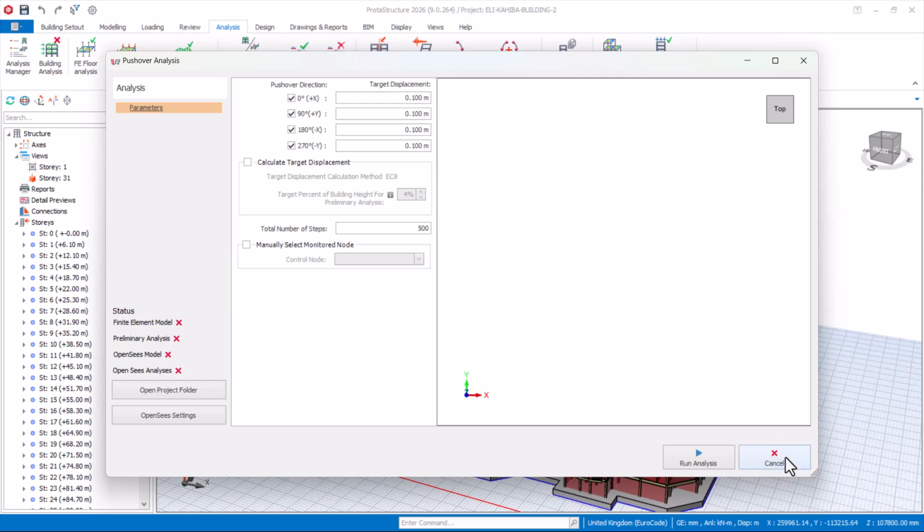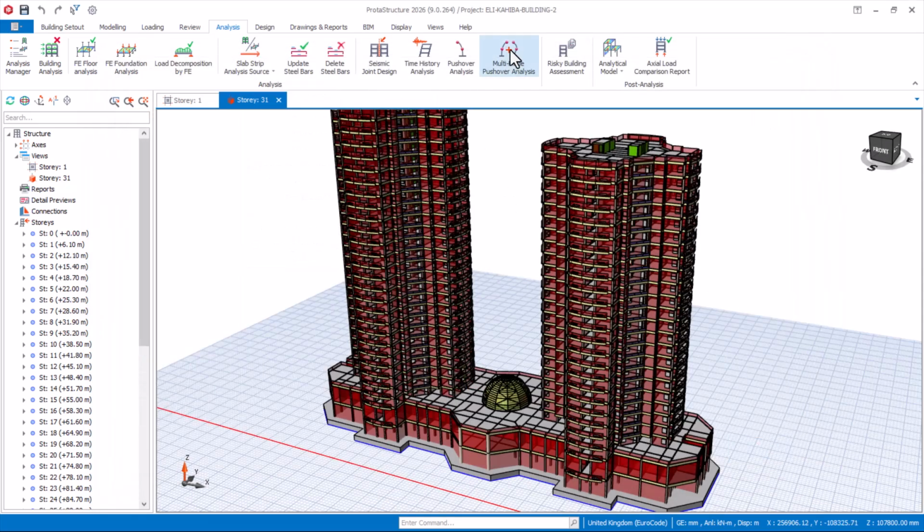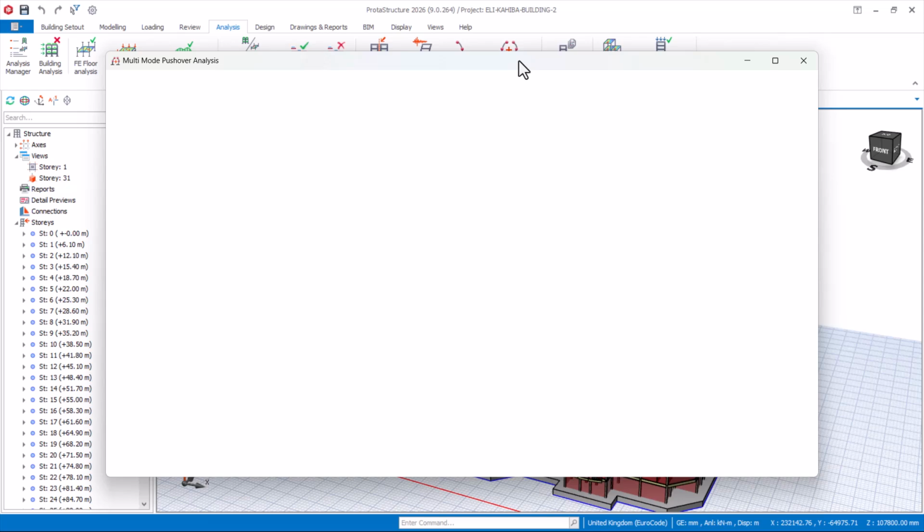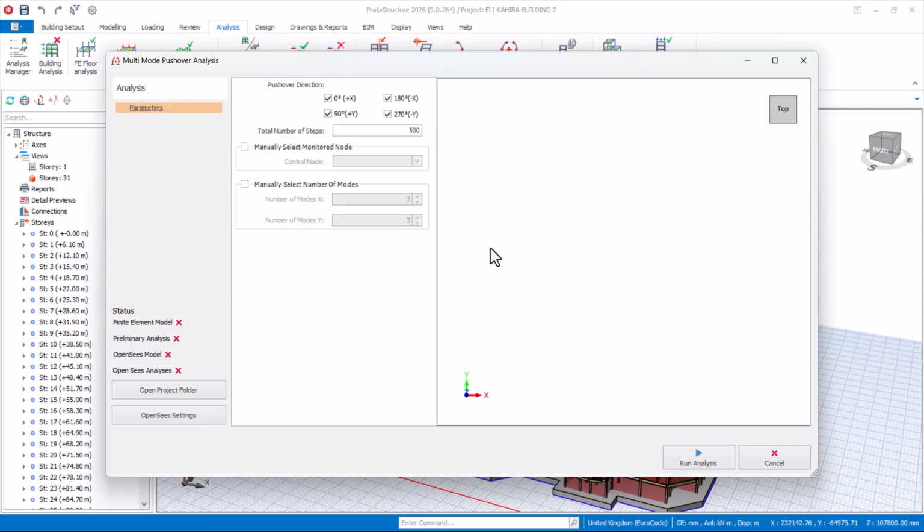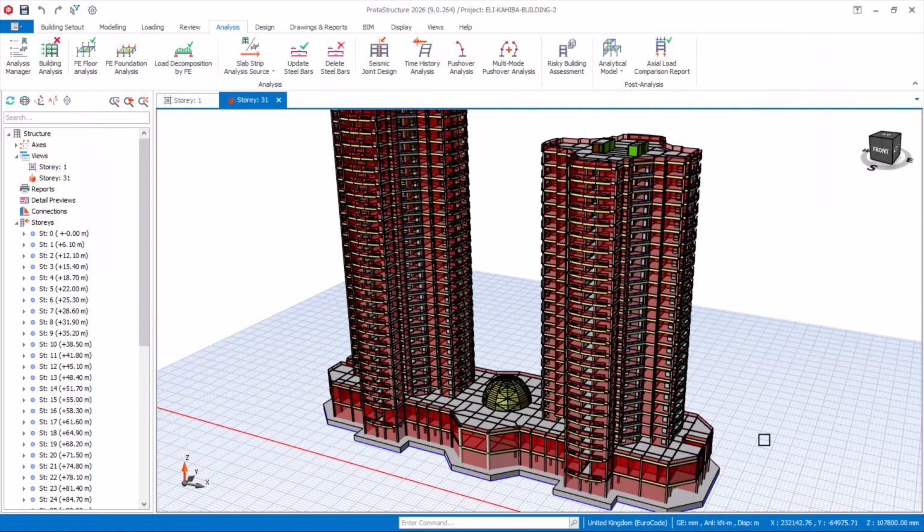Okay, that's fine. Again, I'll cancel and open multi-mode pushover analysis again, and you will see the same thing. It will appear again. If you don't have it, it will display something different altogether. Otherwise, it will just display the interface. But note that before this can show, you must have already run your building analysis.